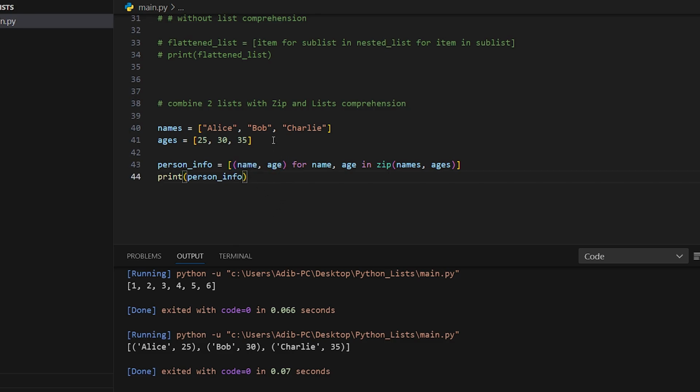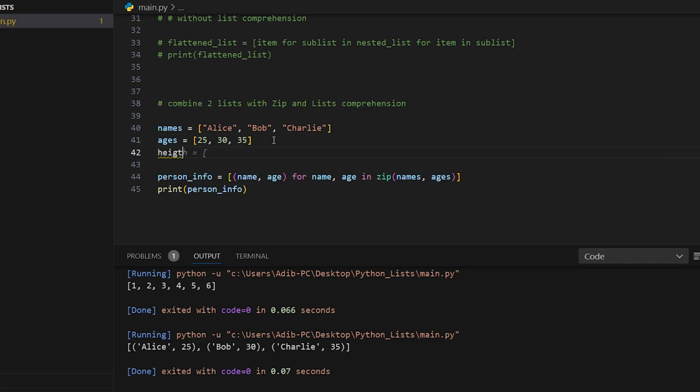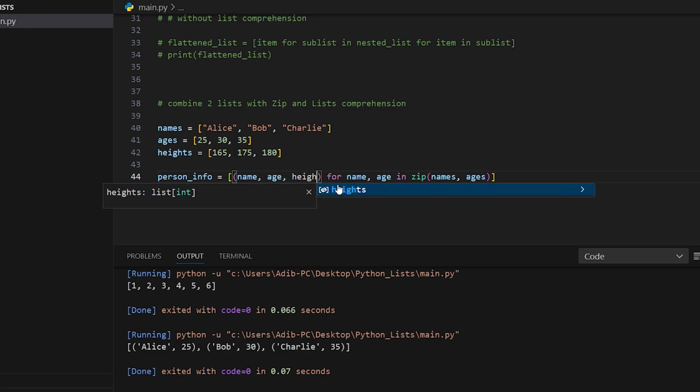Now if I add one more thing, like if I want to add heights, here I'm going to pass 165, 175 and 180. So these are the heights, and here I'm going to simply write height.